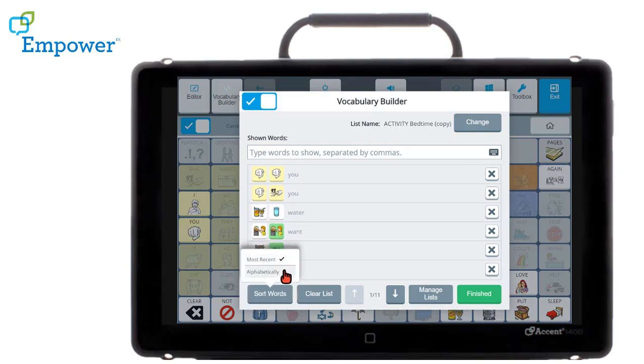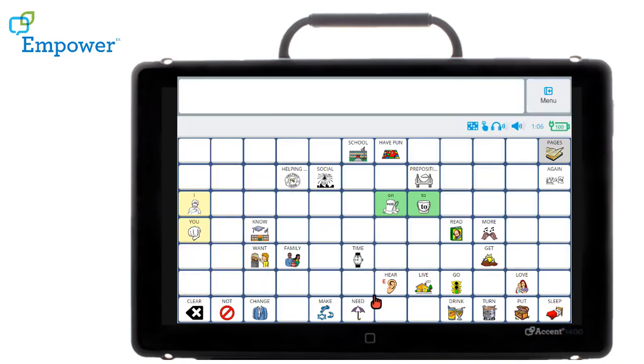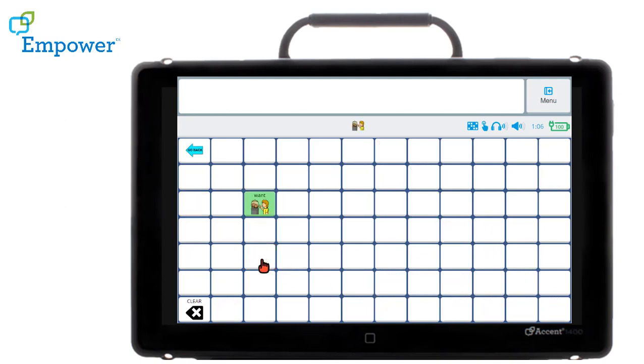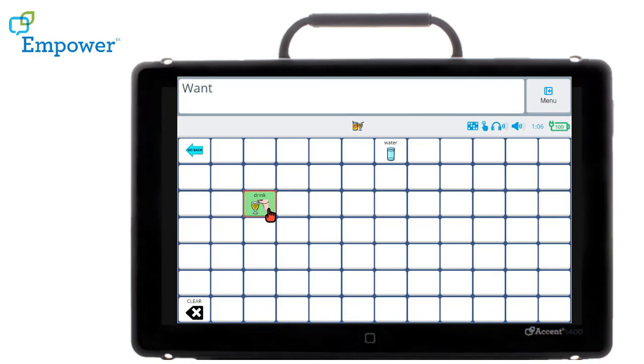I can sort the words in the list by alphabetical order or by those most recently used. Okay, this all looks good, so let's select Finished, and you can see the words that are highlighted are the ones that will be shown in my word list. And here they are. Want. Drink.